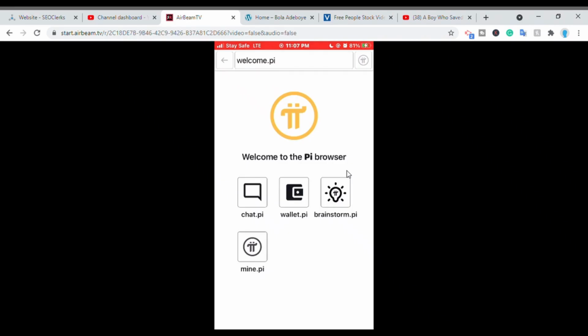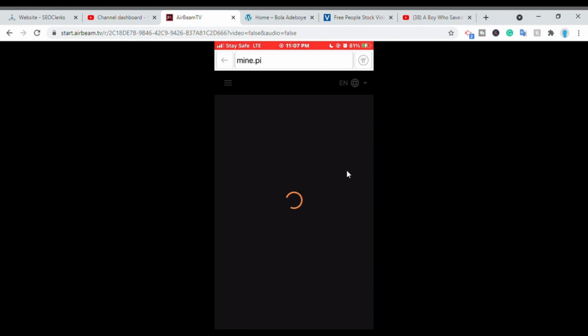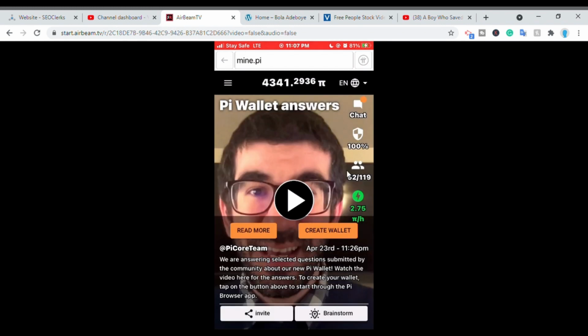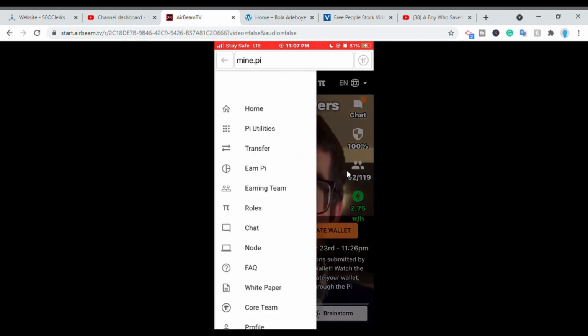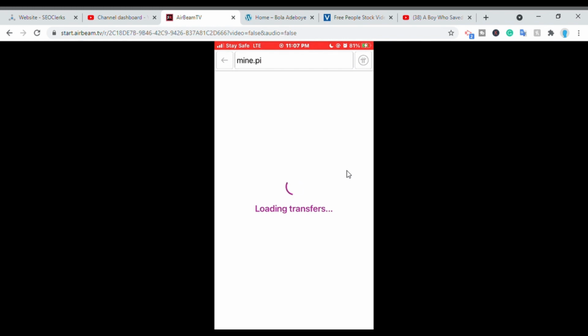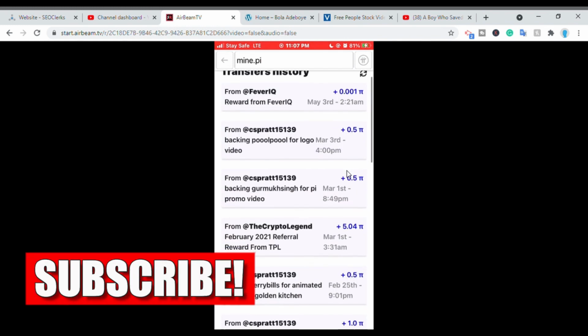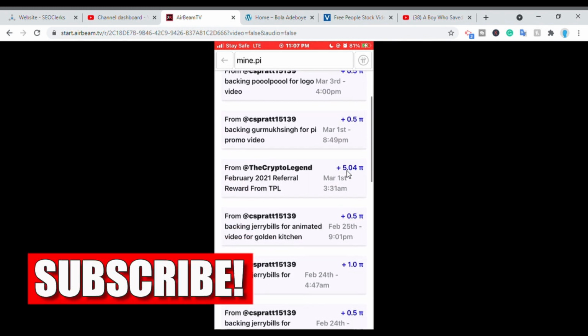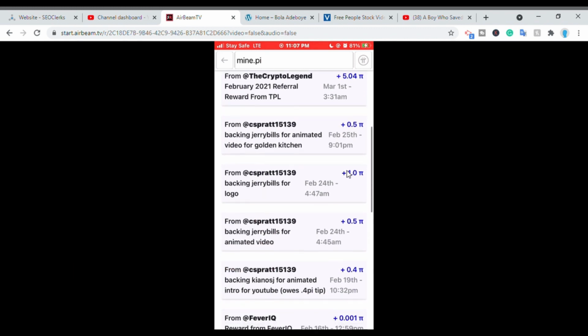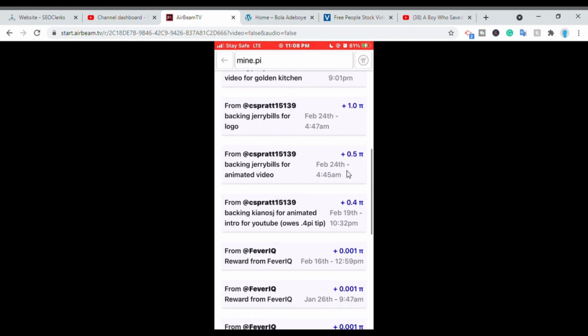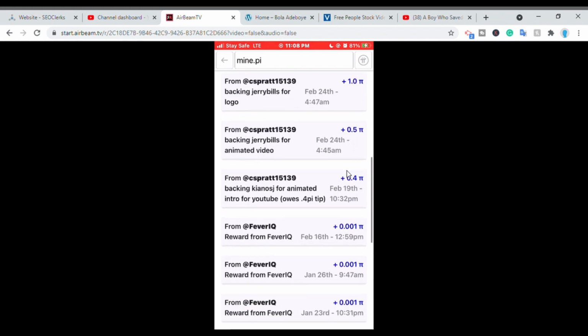I'm going to log into the Pi browser. From the Pi browser, I click on Mine, which brings me to here, and from here I'm going to go straight to transfers. As you can see on the screen, you will notice a couple of transfers that have been done to my Pi app, to my account.